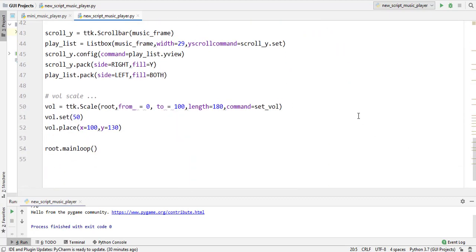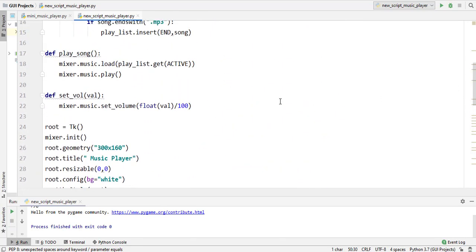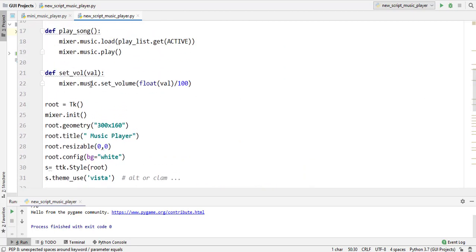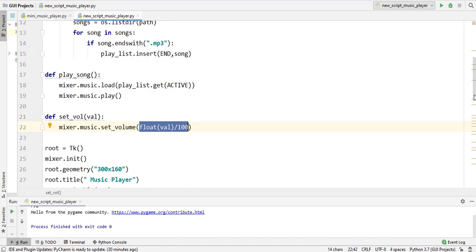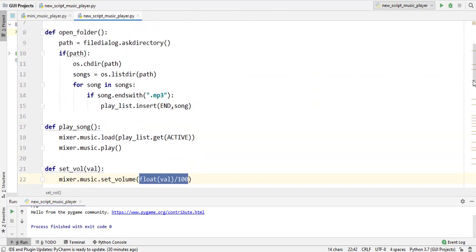And in our scale bar we are using values from 0 to 100, and because of that I have to convert that value into a float value. So if the current scale value is 50, then the value passed to the set volume function is 0.5, which is between 0 and 1. That's why I am using this code. Okay, now my full code is almost completed. Let's try to run it.